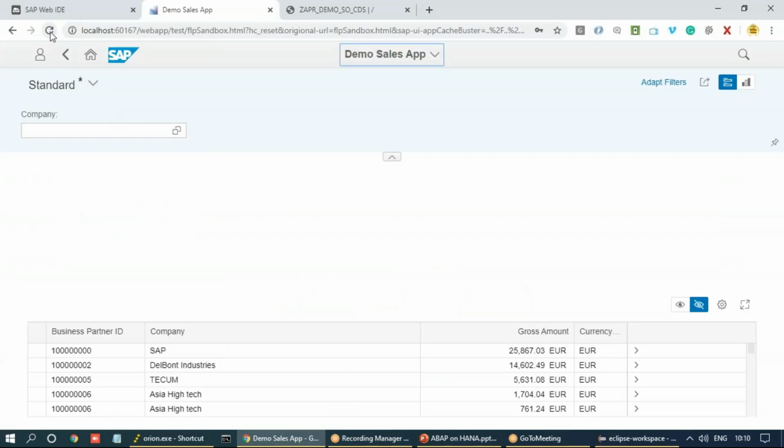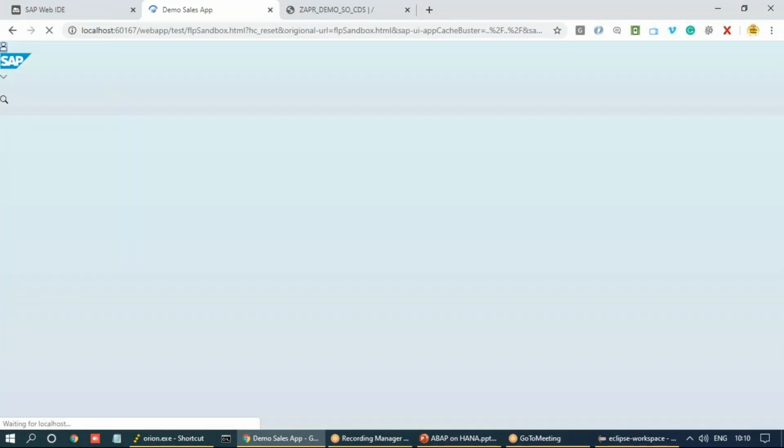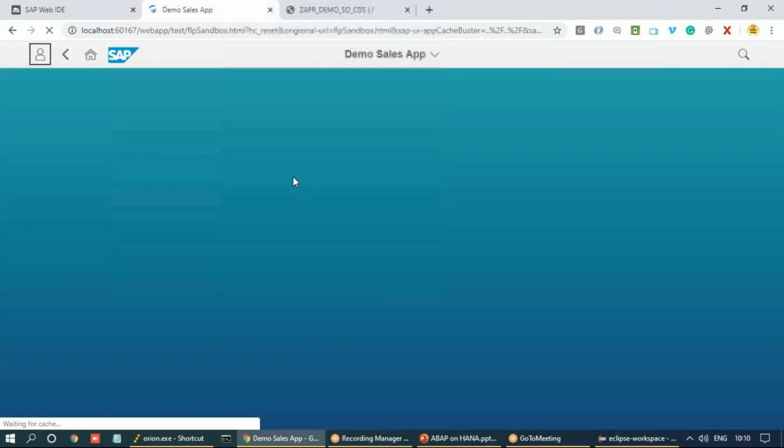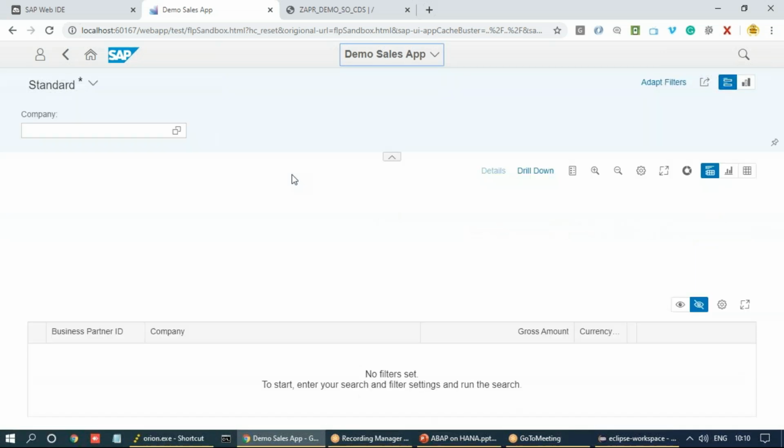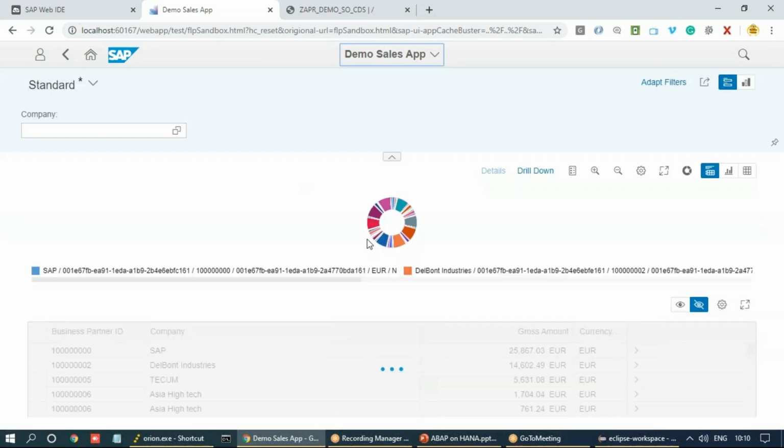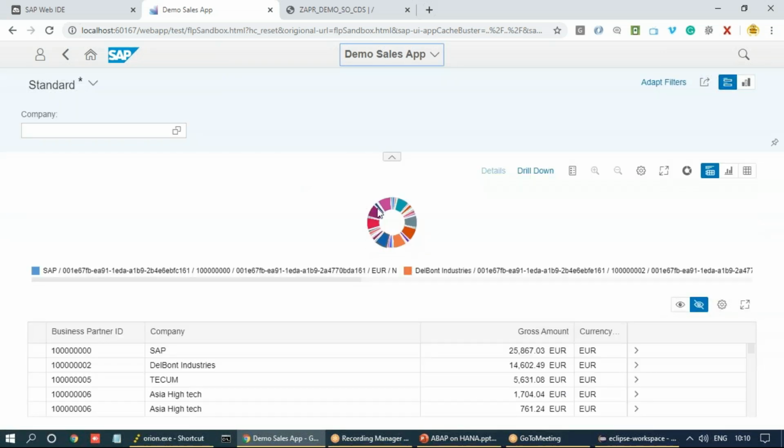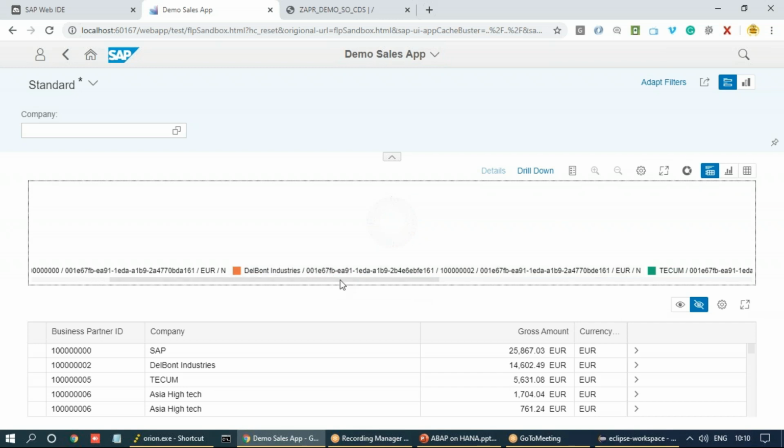Come back to the Fiori app, refresh it, and let's see what we get. Since we added a chart annotation, this Fiori application automatically interprets it and shows some result to us. You can see there is a beautiful chart showing each sales order. You see this time it's showing at least each sales order per company, but our goal is actually not to see each sales order per company.